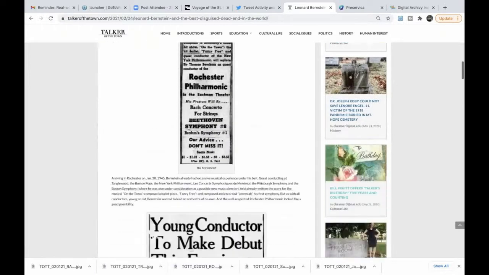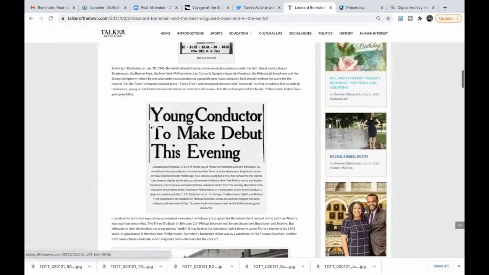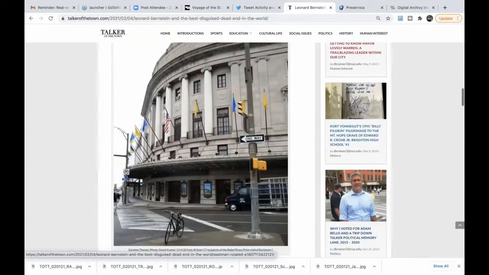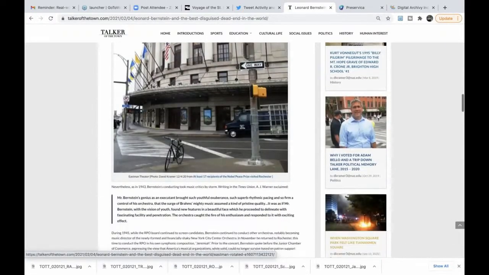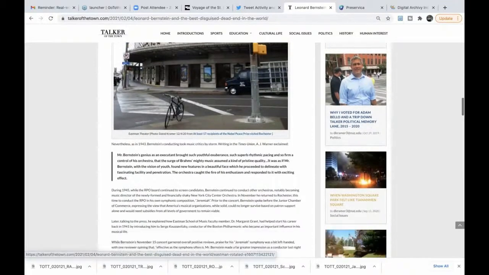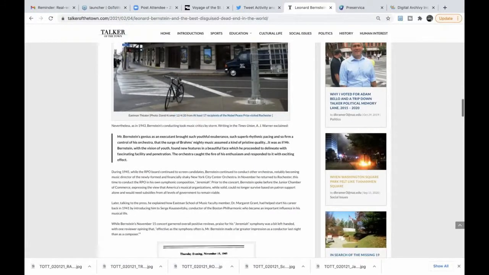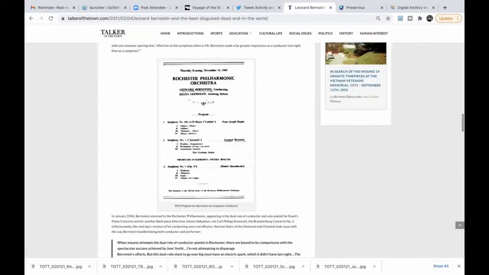You can see, rather than a photograph, we have images. This is a scanned image. Here's a clipping from a newspaper. Here's an image of Eastman Theater, where Leonard Bernstein conducted the Rochester Philharmonic Orchestra in 1947. The photo is from December of last year. So you get a sense of how each of these images helps to inform the story that's told within the article.